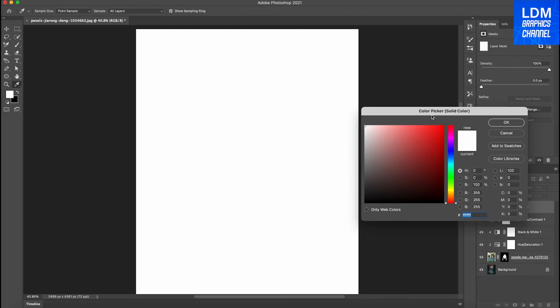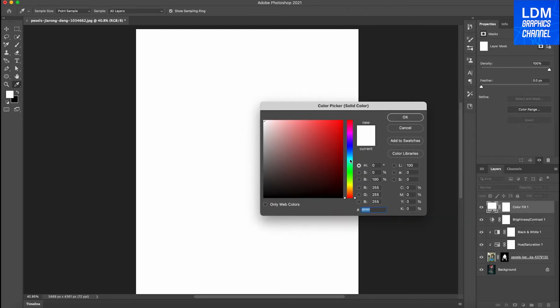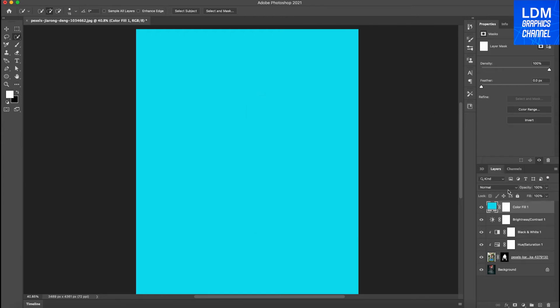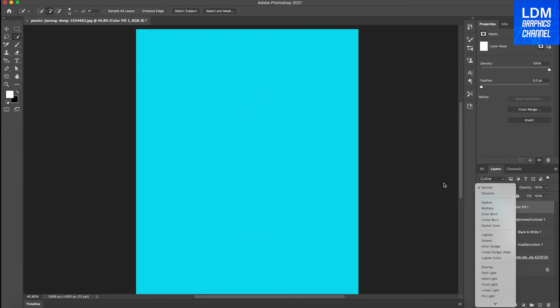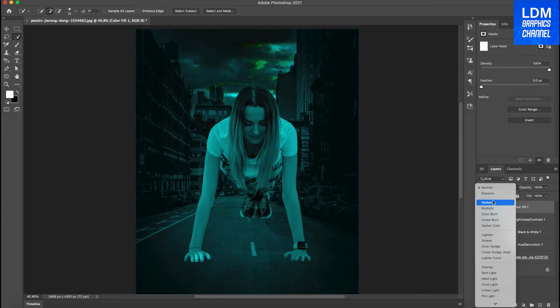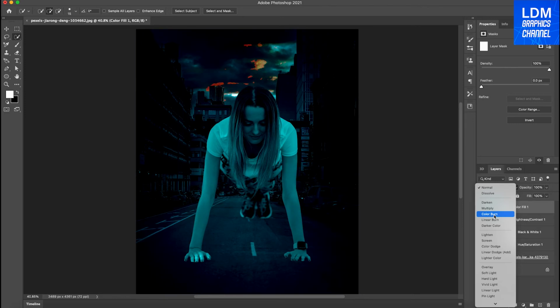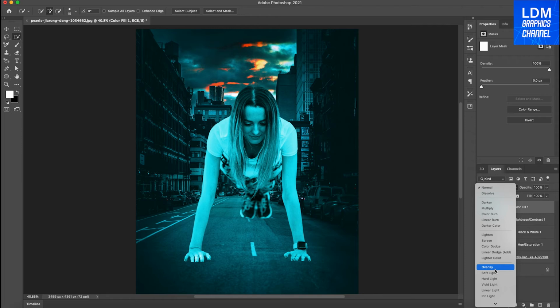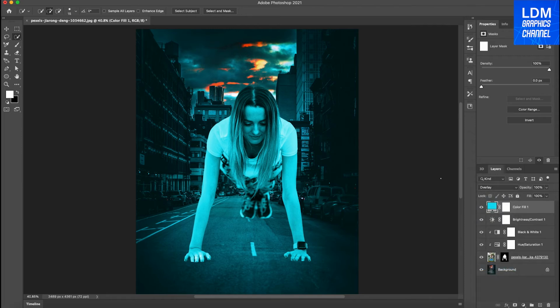Once you are happy with the brightness and contrast, click OK, and then we have to add a solid fill color. Whichever color is fine for you, you can select. Right now I am going to select light blue. And I am going to change the color fill to overlay. We have different kinds of blending modes, from multiply, color burn, linear burn. You can check whichever is fine. Right now for this image, overlay blending mode is fine.